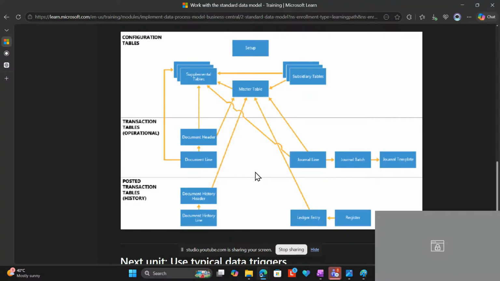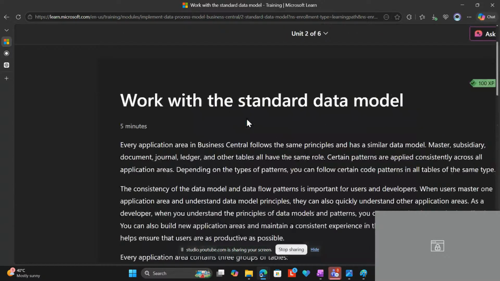But the journal lines, journal batch and journal template are also temporary registers. So this is how it follows. This part is temporary, and this is totally permanent. This is totally temporary, operational, and this is totally permanent. These both are operational, but this is day to day: you're just creating documents, and this is posted documents. So these configuration tables are created.